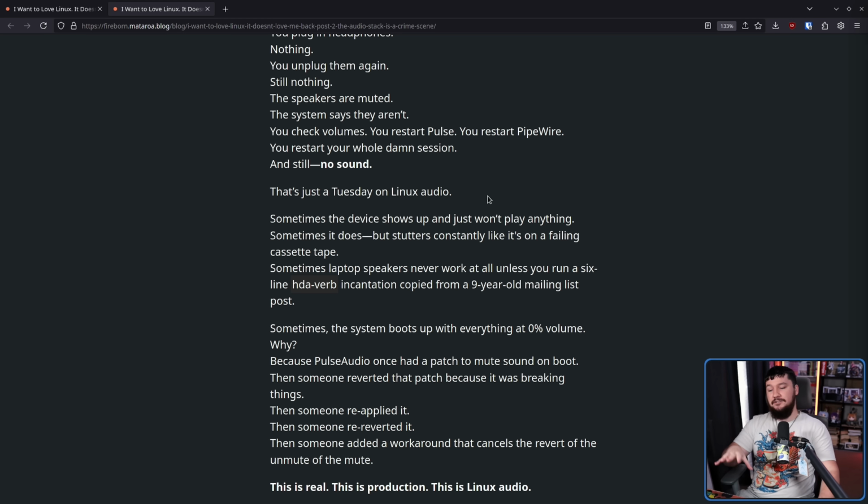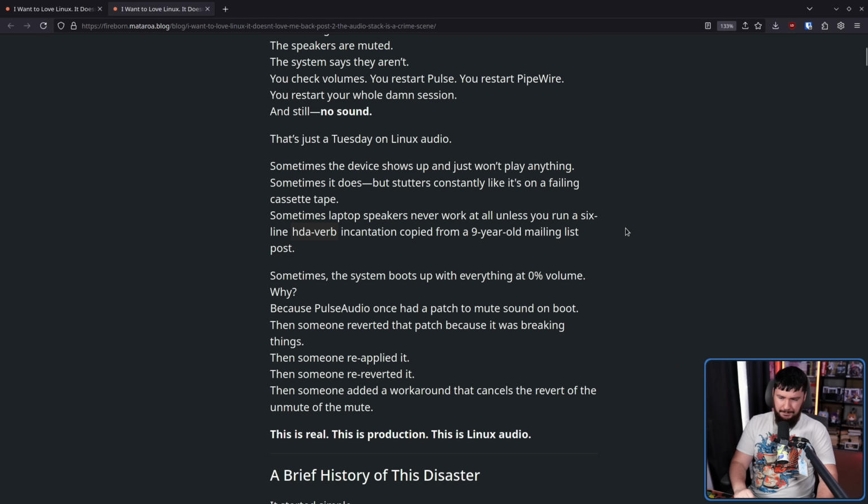Why? Because Pulseaudio once had a patch to mute sound on boot. Then someone reverted the patch because it was breaking things. Then someone reapplied it. Then they reverted it. Then someone added a workaround that cancels the revert of the unmute of the mute. This is real. This is production. This is Linux audio.